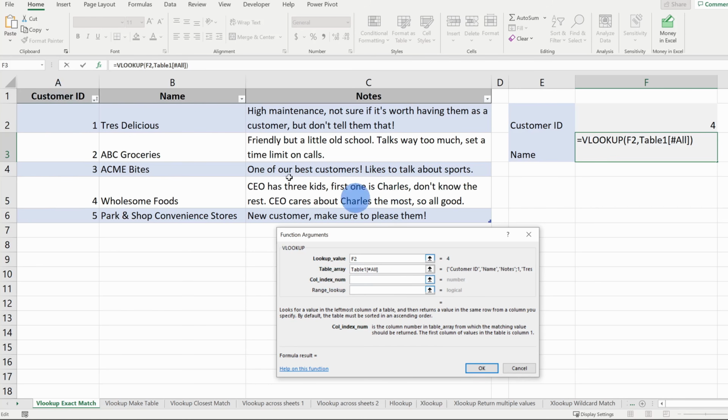So I've selected this table and it has 3 columns, 1, 2, 3. And I want to send the name back, and the name is the second column. So right here, I'll enter the number 2. And last, there's something called range lookup. And in a moment, I'll go into more detail on what that means.